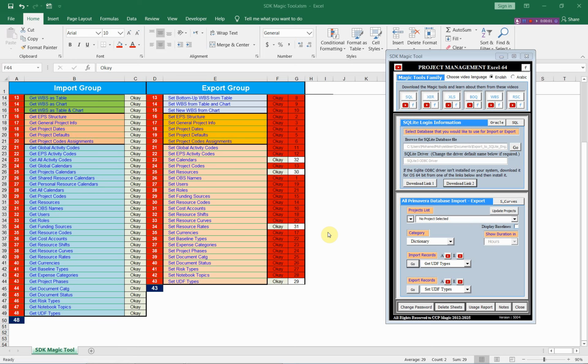Hello everyone, in this video we'll see how you can use the SDK Magic Tool to prepare and export the UDF types from Excel to Primavera. This will be video number 29 in this group of videos, and we will use the SQLite database in this video. You can also use Oracle database or SQL Server when you select any of them.